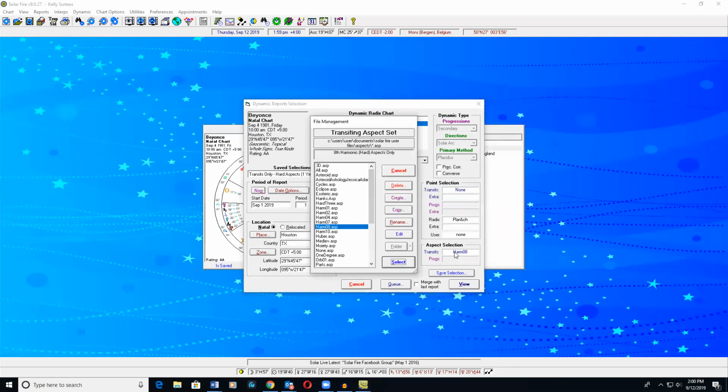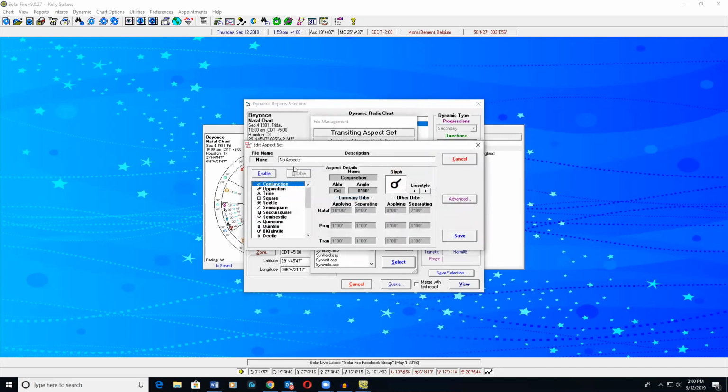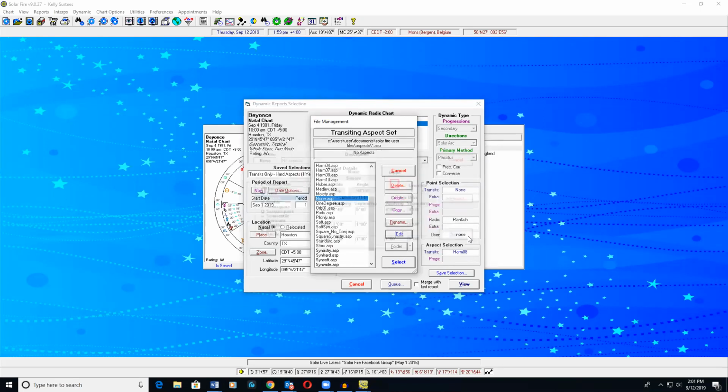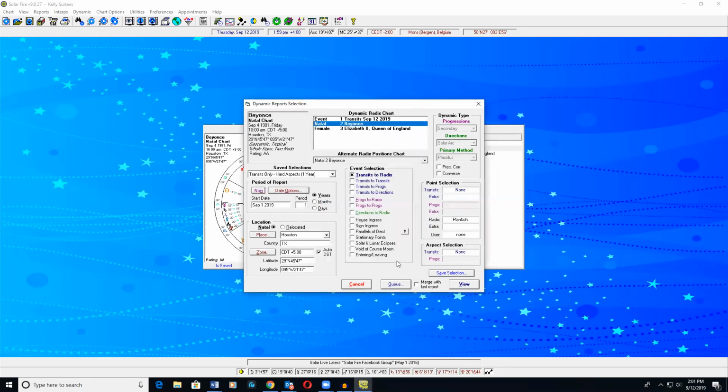Then what kind of aspect do you want? Do you want to just know conjunctions from those planets? Do you want to know squares and oppositions? So similarly, we're editing the aspect set in the transit report. You'll recognize this screen because it's very similar to where we were changing the aspects in the birth chart. So I'm asking Solarfire to tell me about any conjunctions, oppositions, or squares that Beyonce will have from Jupiter, Saturn, Uranus, Neptune, or Pluto in the next 12 months.